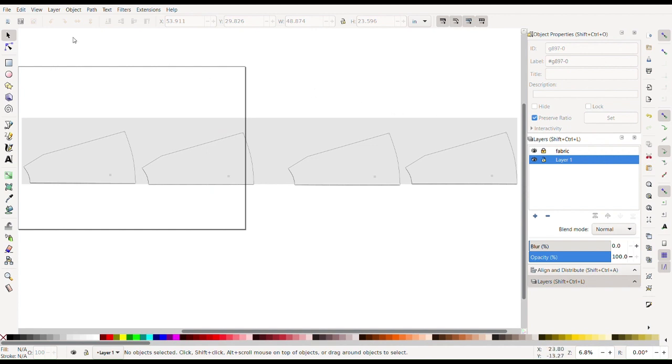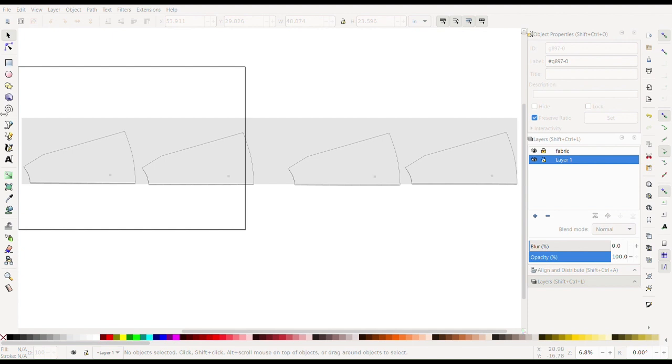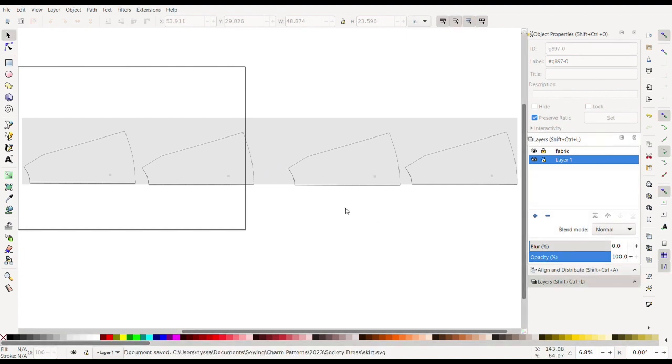And we'll just do File, Save As. We can just save it as an SVG because we really don't need a PDF the way that I'm going to use this. I can use it as a PDF if I want, but I'm just going to replace it. I already have one called Skirt. So there we are.